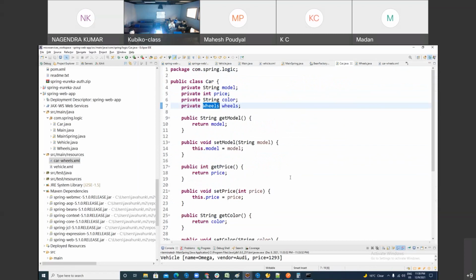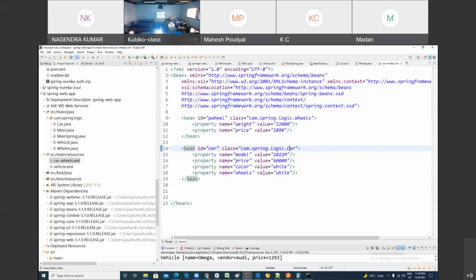So if one bean has dependency on another bean, in order to set it, here you have to use the ref keyword. Which keyword? Ref. And here you can give the ID of the bean which you want to set. You got the difference? Why am I using ref here? Because this attribute is not a string, integer, or double. This attribute, which is a part of the car, is another bean. That's why I'm using ref. You got this or are you confused?